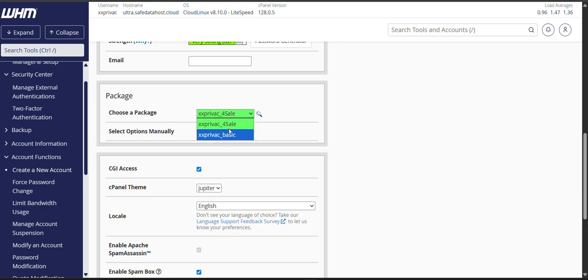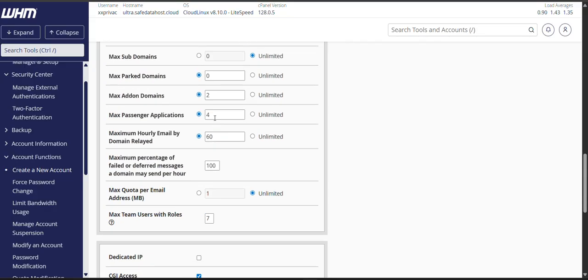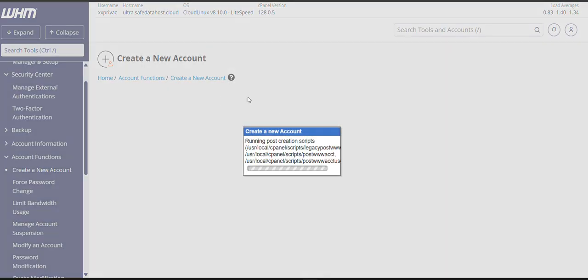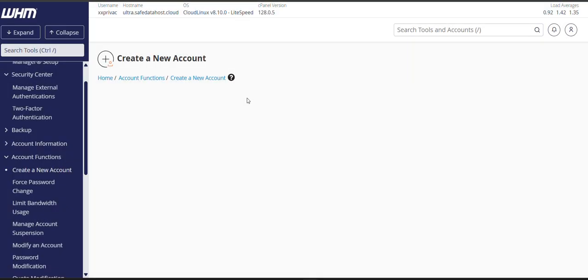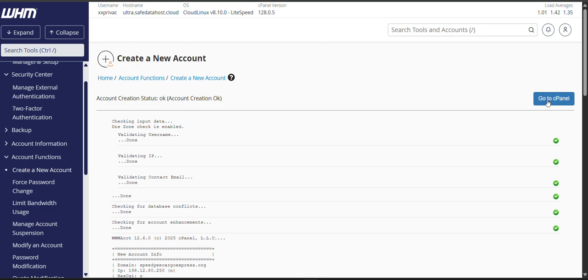I have other packages as well, but let me use manual. I can make this one 20 gig, and let me make this one 123. I can make this one just one add-on domain. I think I'm good to go, and let's create. You can see it's creating the cPanel. I'm creating a cPanel inside my WHM. You get that? From here now we can go to the cPanel.